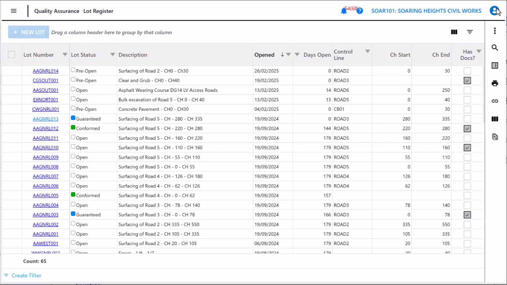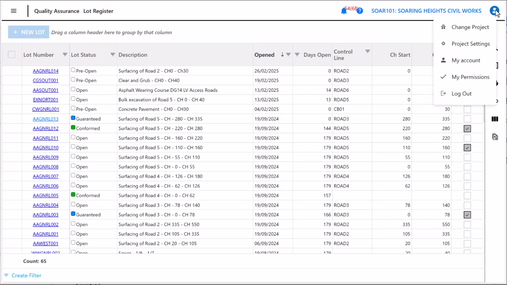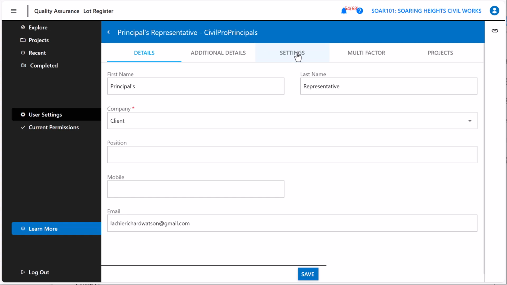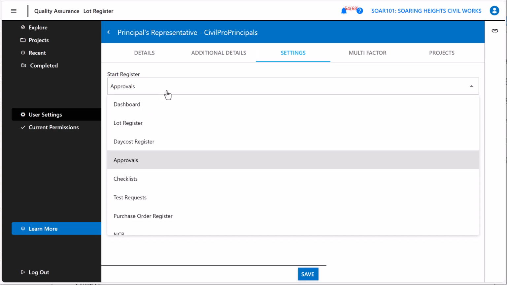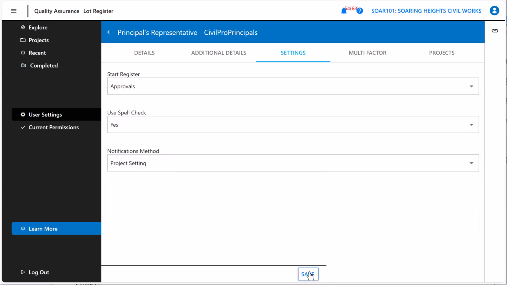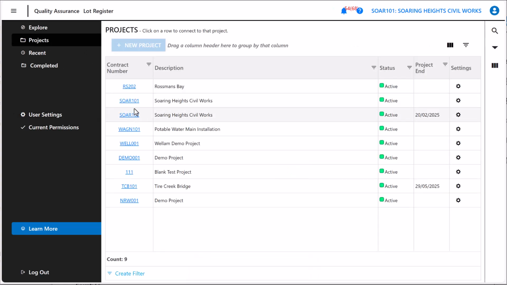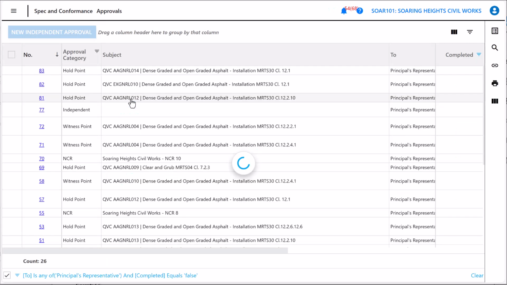To do that, we navigate to the top right corner here and click on the icon. Click My Account. Then we navigate to Settings. And here we can change the Start Register. So this is the register that you'll land on when you open CivilPro. If you'd like to just land in the register where approvals are received and approved, select the Approvals Register and click Save. So now if we navigate back to our project, we've landed in the Approvals Register.